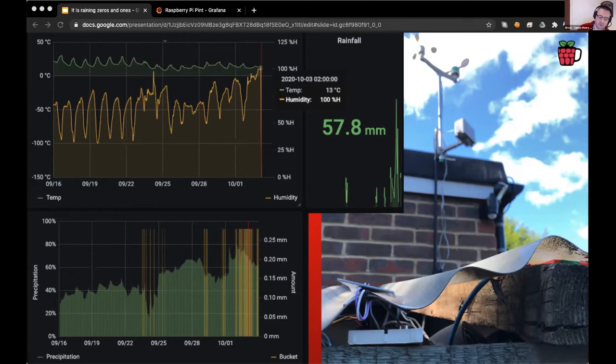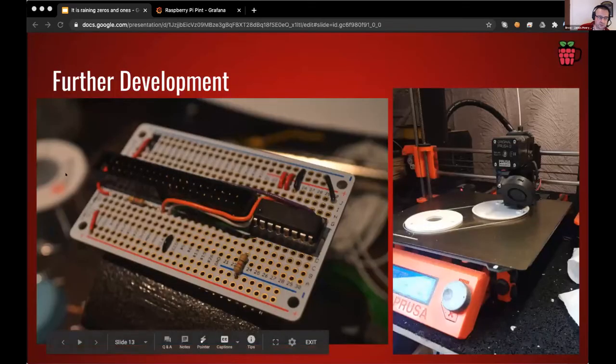So next steps with where we're at, I'm in the process of transferring the breadboard onto a bit of permaboard. I've got a really good friend of mine building me a Stevenson shield that I can hide the BME 2080 into.